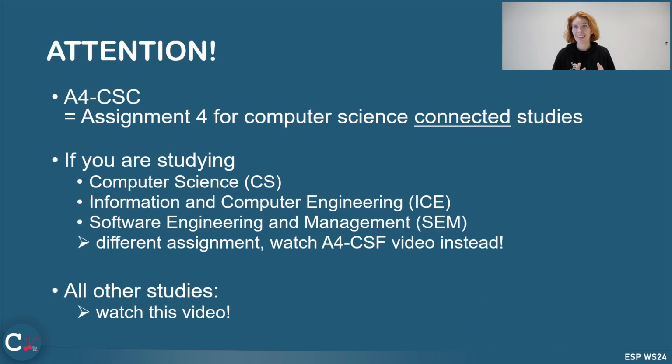Attention, there are two different assignment 4s. Assignment 4 CSC is for computer science connected studies. If you're studying computer science, information and computer engineering, software engineering and management, there is a different assignment for you. You do not need to watch this video, but you need to watch the A4 CSF video instead. All the general information will be included in both videos, so you don't need to continue watching this video.